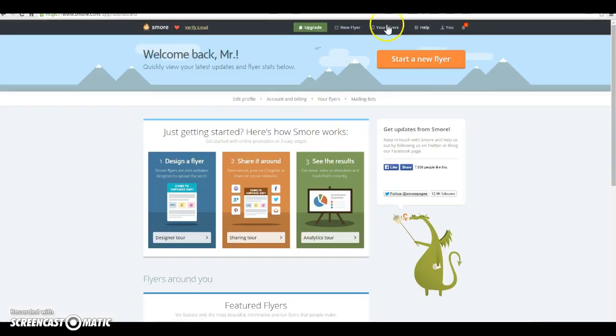Now you have a couple different things at the top. One says upgrade. That's if we want to pay for an account. We don't really want to do that. New flyer, when you're ready to start a new flyer, you haven't started one yet. Your flyers is after you've already started one, you saved it, you want to go back and find it. There's our notifications. This is about the account if you want to log out. I'm going to have you go ahead and click on new flyer.